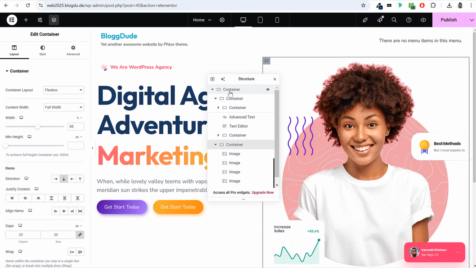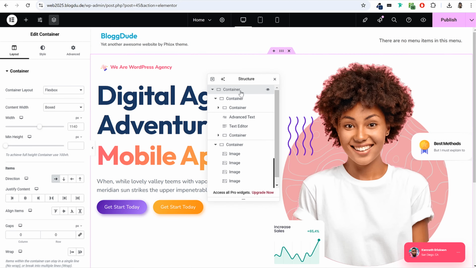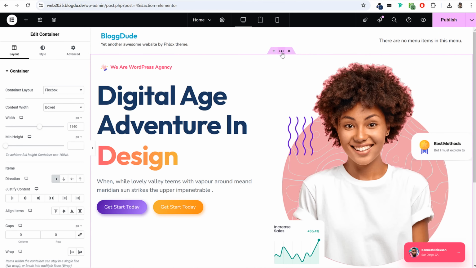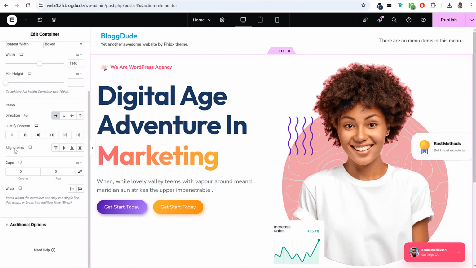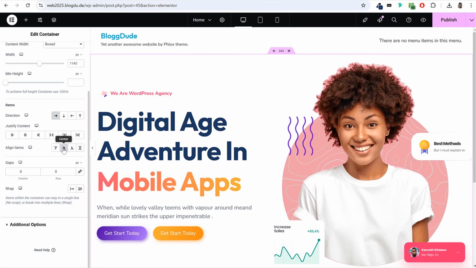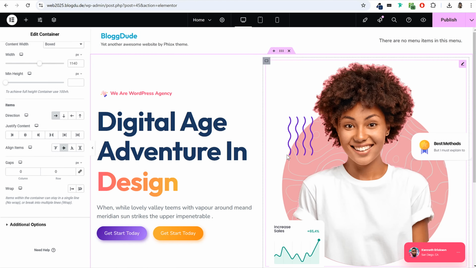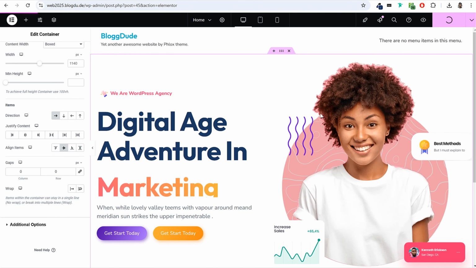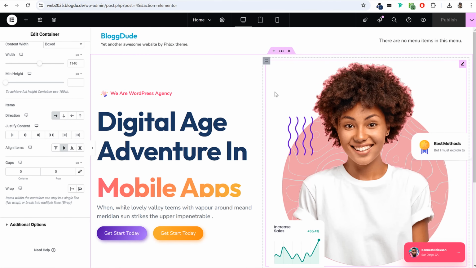So select the very top, the topmost container. Okay, click on this, or you can click on this 6 dots icon. And from here again, alignment items, you can select center. So make sure everything is middle aligned or center aligned. Again, make sure to click on publish so that whatever changes you have made are all saved.